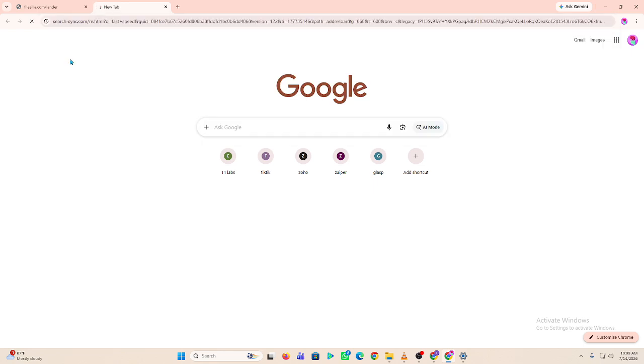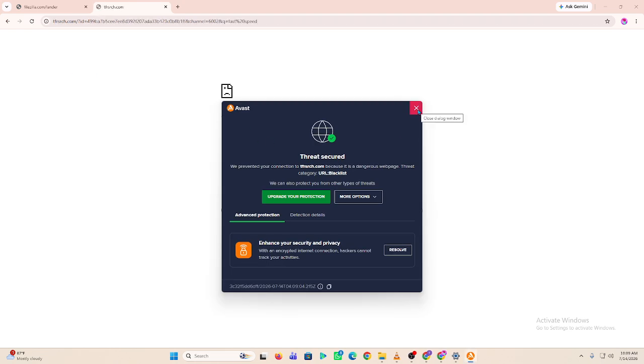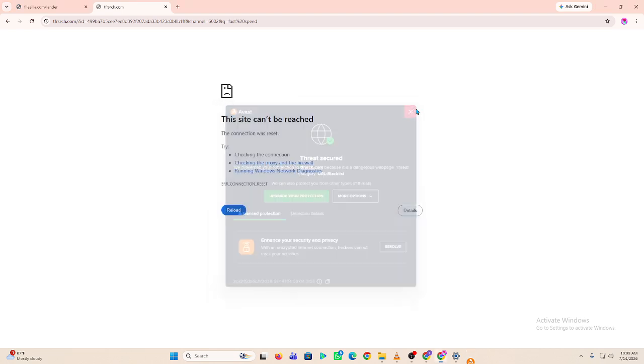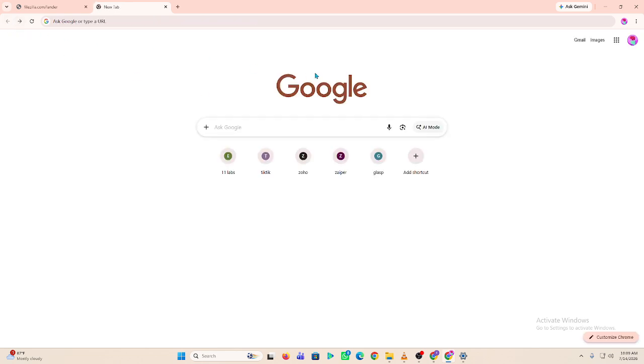Once the installer is ready, double-click the file to begin installing FileZilla on your computer. Follow the setup instructions to complete the installation. After installation, open FileZilla and you're ready to connect to your server using your FTP, FTPS, or SFTP details.